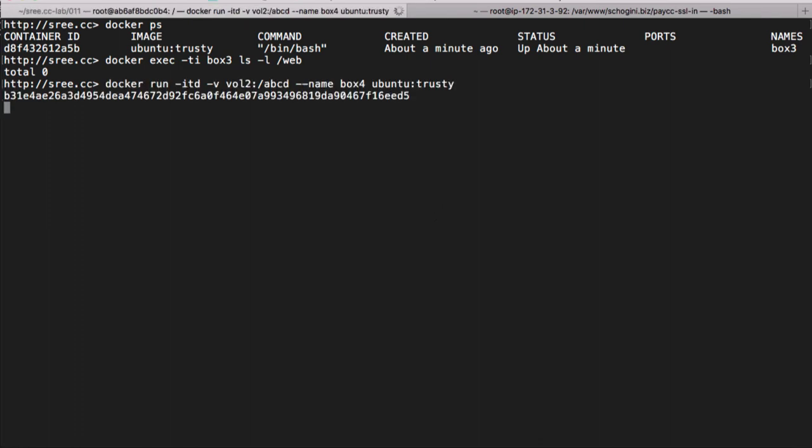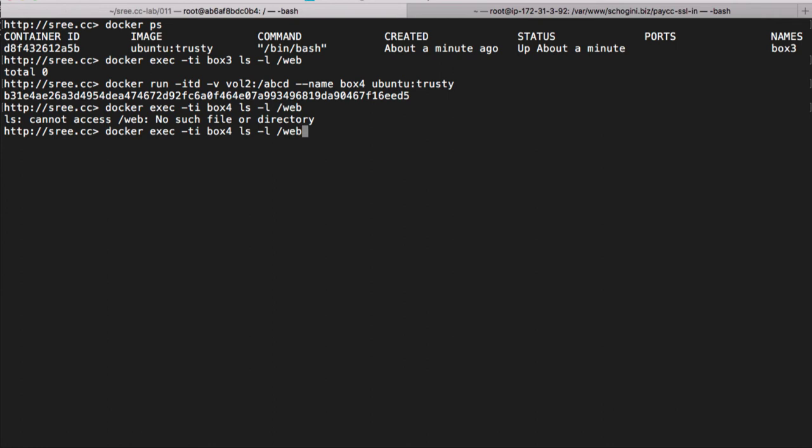Let's go ahead and create another container called box4, again from Ubuntu trusty, and we're going to map the volume2 Docker volume object into the /abcd folder inside the box4 container. Let's do an ls -l /abcd in box4, and we see that it is empty too. So the same volume has been mapped into 2 containers.